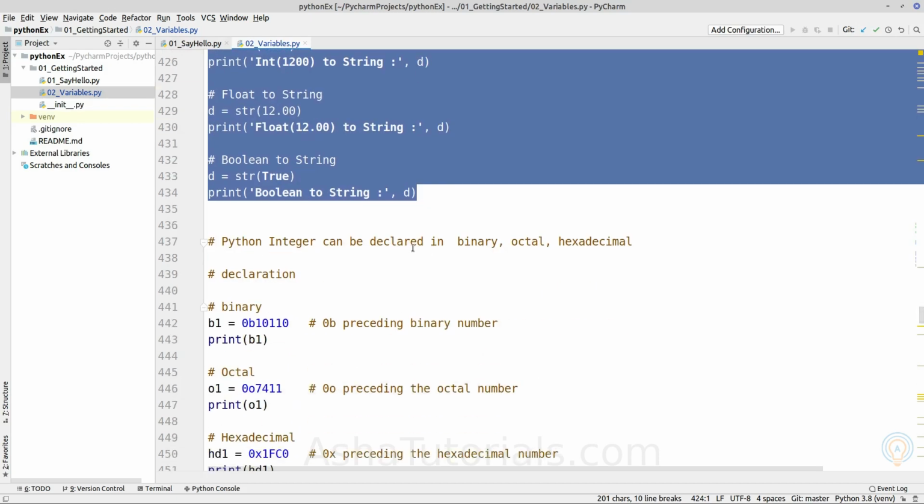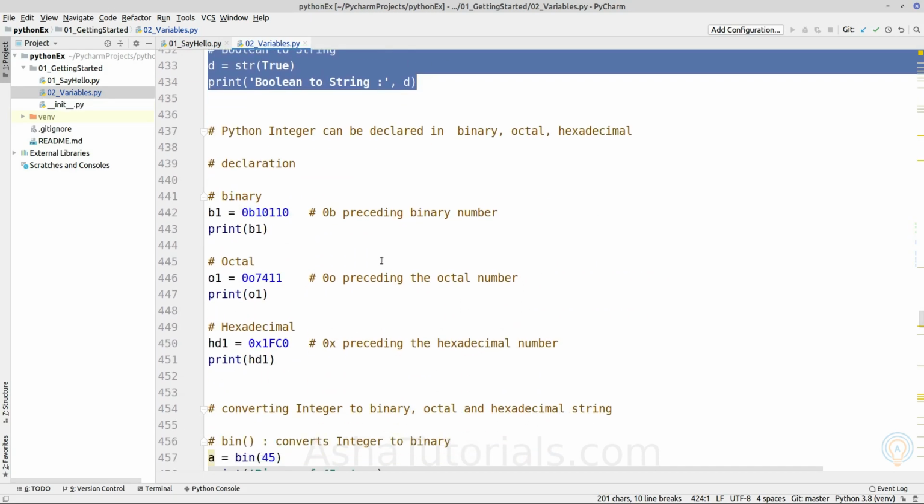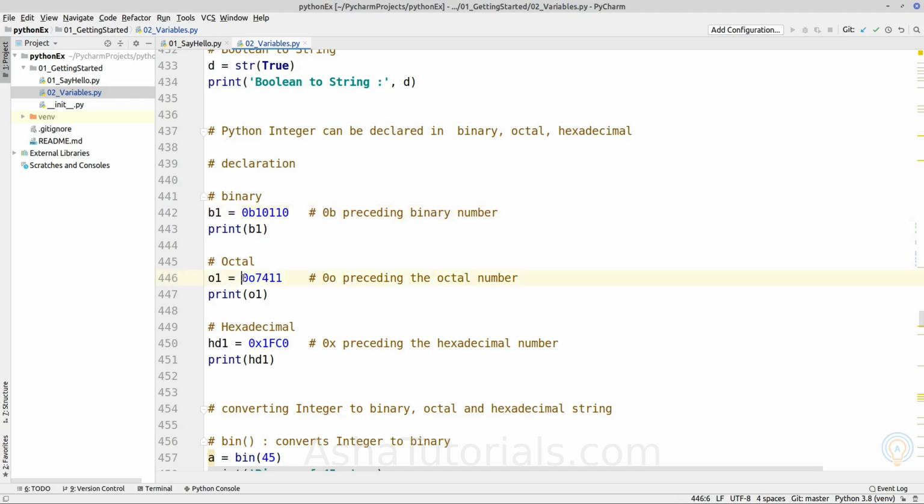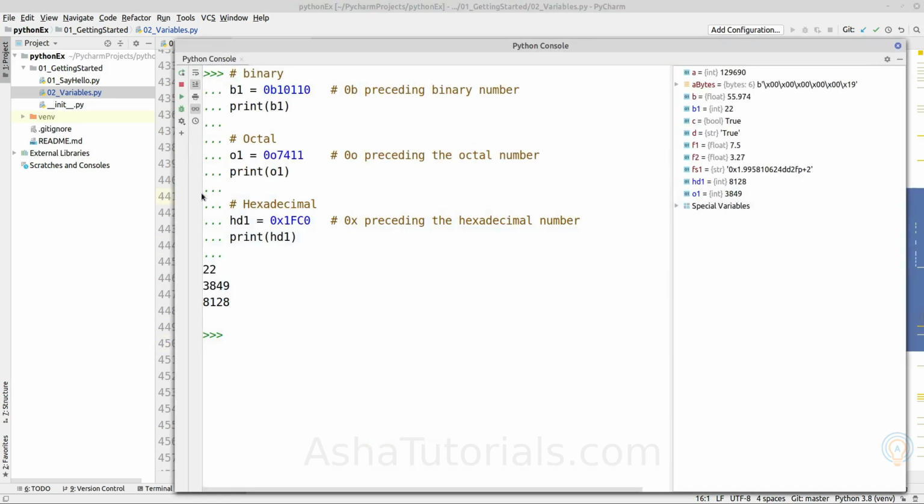Next topic is declaring an integer in binary, octal or hexadecimal representation. When we assign a binary using 0b, octal using 0o, and hexadecimal using 0x, Python internally converts the given object into the equivalent integer object, and it is stored in the variable. So if we execute it, we can see that this binary number is converted into an integer, and the same is done for octal and hexadecimal.